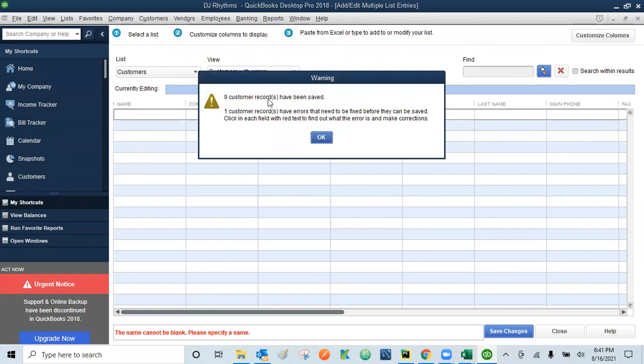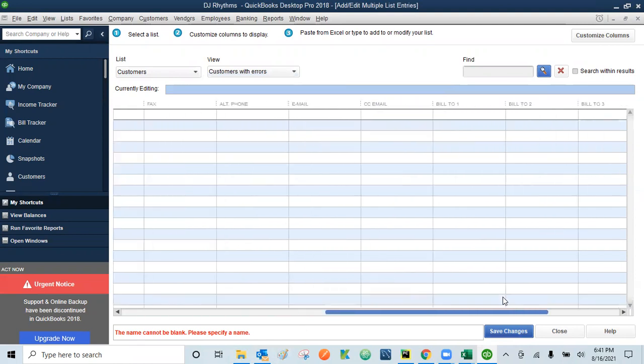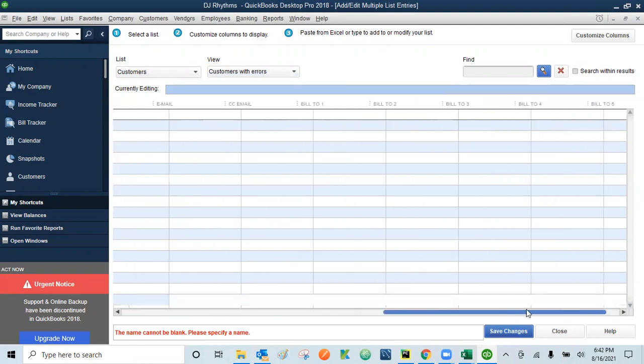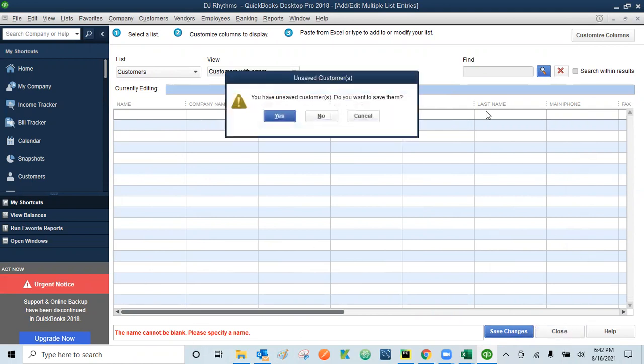And the system will confirm that 9 customers have been added. I think I have a customer who has a mistake. So let me select OK. When I was selecting, maybe I selected the last column that does not have any name. So the system gives me a warning that I have selected the last column that doesn't have any name. I don't need it, so I'm just closing it down without saving.